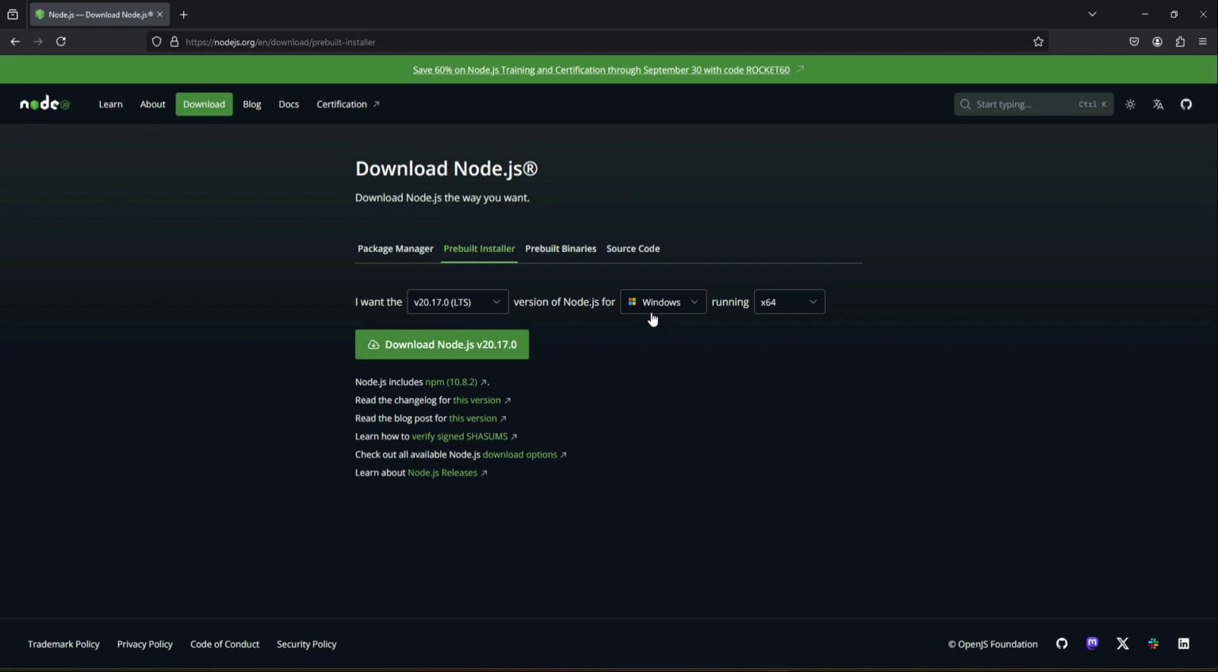Make sure what your system is. My system is Windows, Windows operating system, okay? If you have Mac OS, then select Mac OS. If you have Linux, then go with Linux. So in my case, I have Windows, so Windows is chosen, and then click on download Node.js.